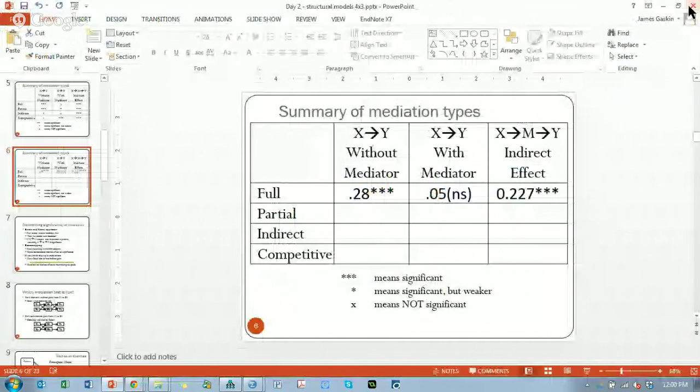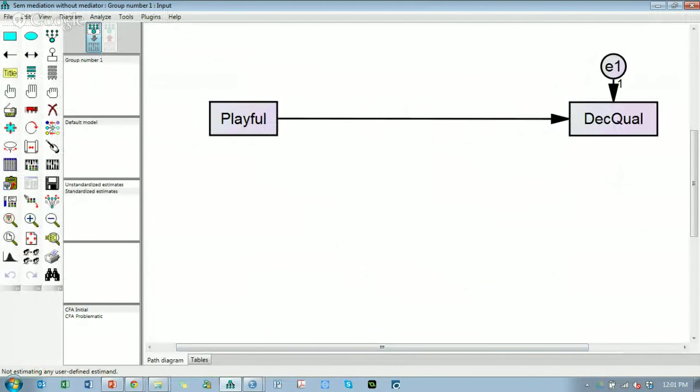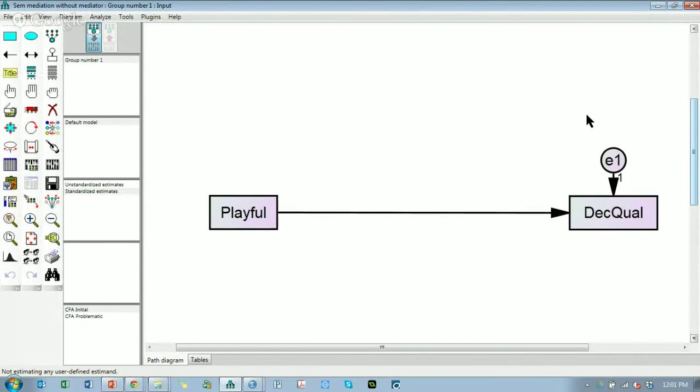We finished on mediation. We're going to go back. There's more to do with mediation. We haven't covered it all. And I'd like to do another model and then do a more complex model. So here we are. This was the model we did.